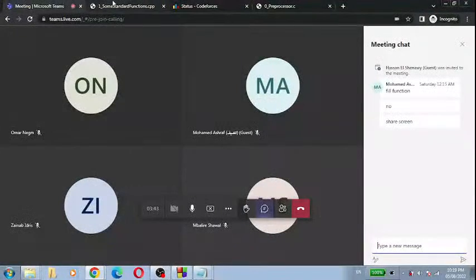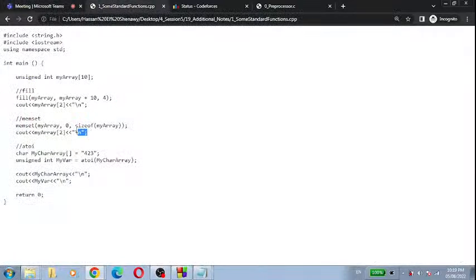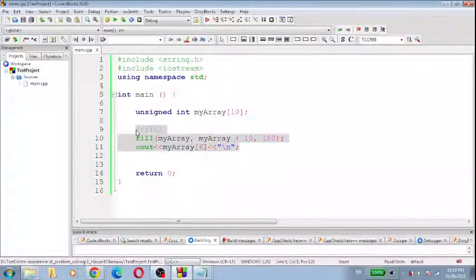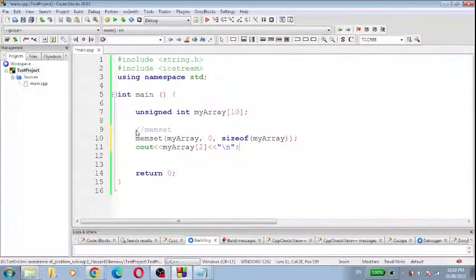The second one is something called memset. It has some similarities with fill, but it's really different from it. I'm going to say how it's different. memset is a member of this file, so you need to include string.h first before using it.